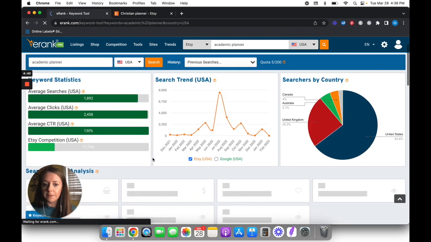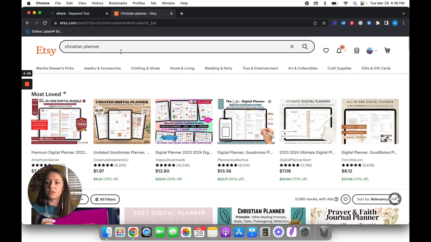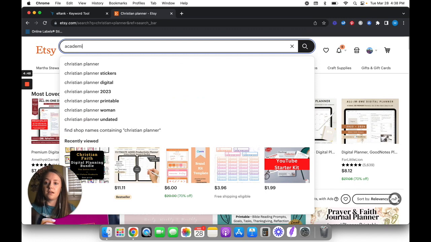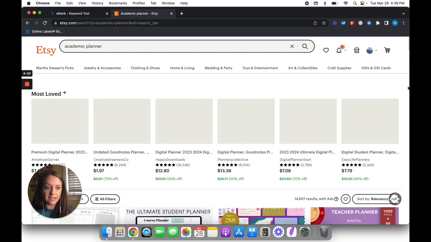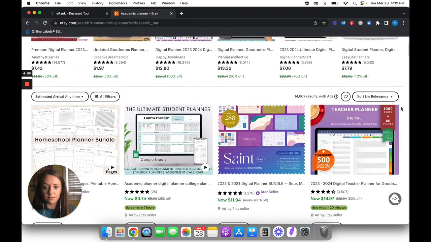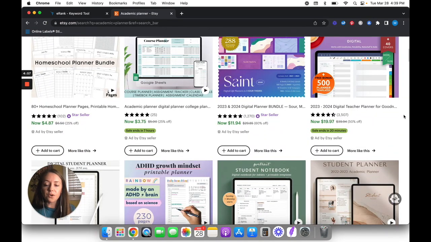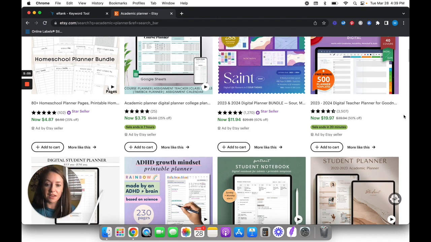Okay, so yeah, keyword stats look pretty good. The competition is really low. So Academic Planner looks like it might be a good one. Let's go ahead and type in Academic Planner on Etsy and see what comes up. So I'm obviously not in school. I'm in my 30s. It's obviously not too late to go back to school, but school just is not my thing.